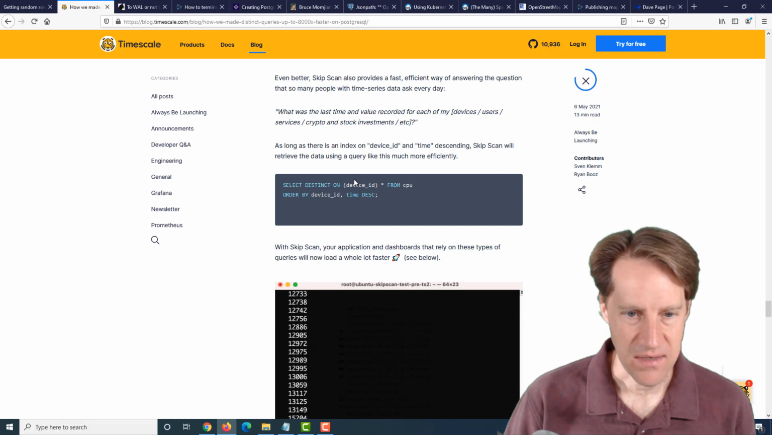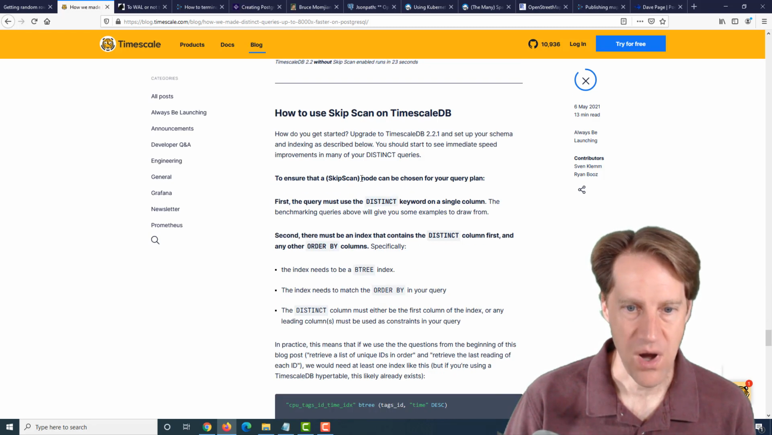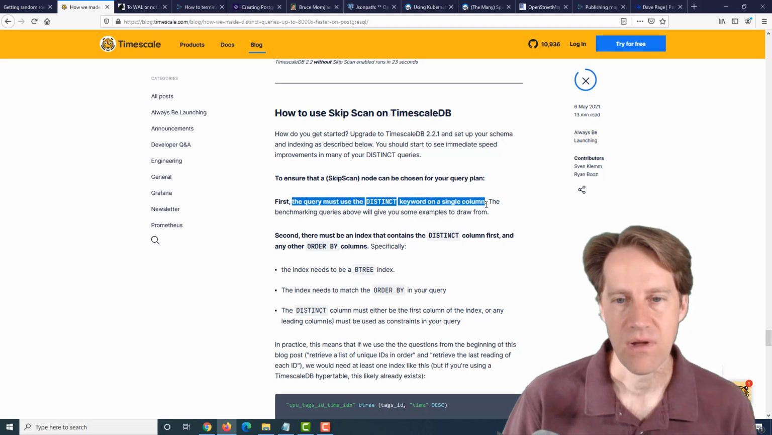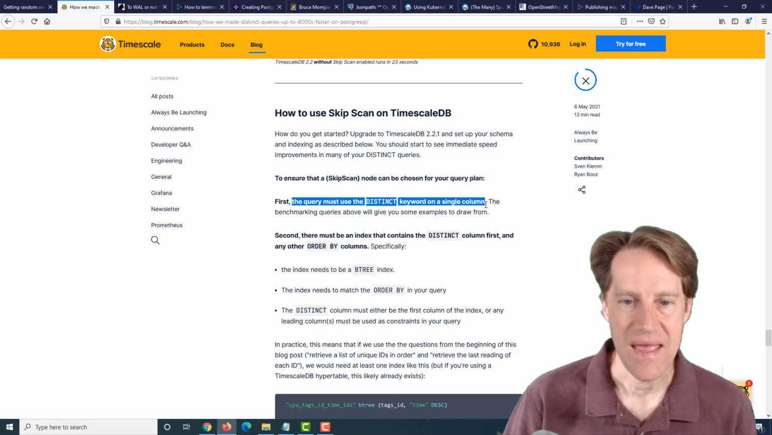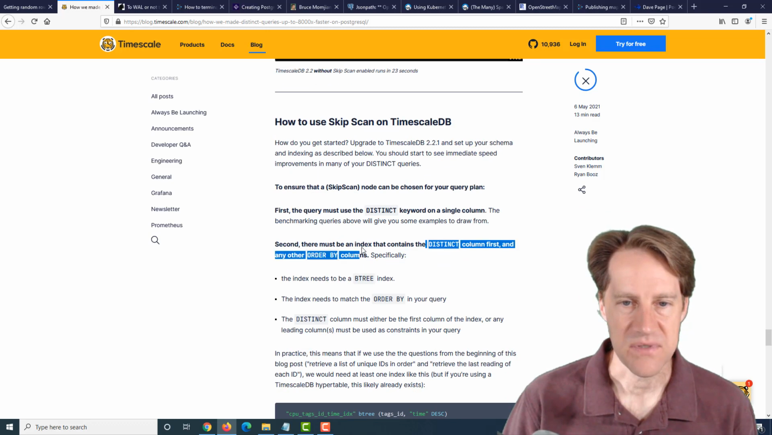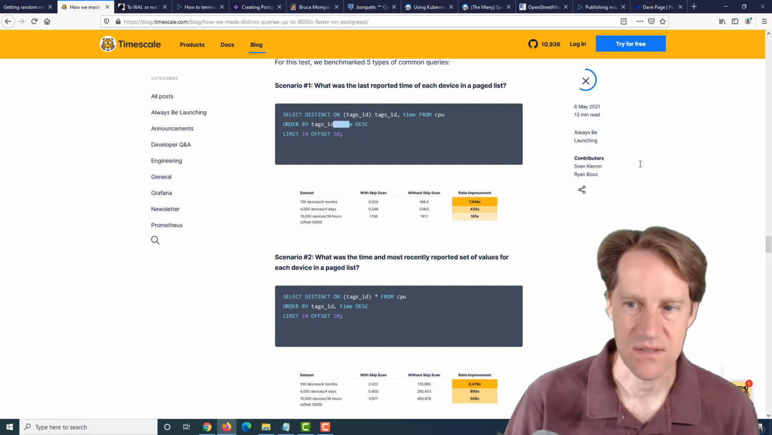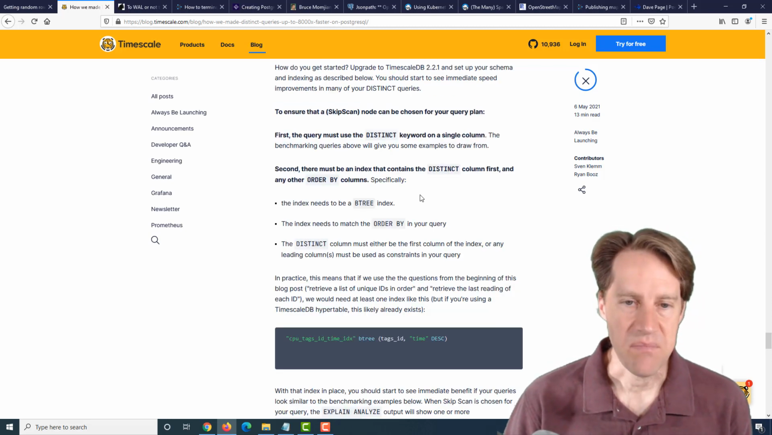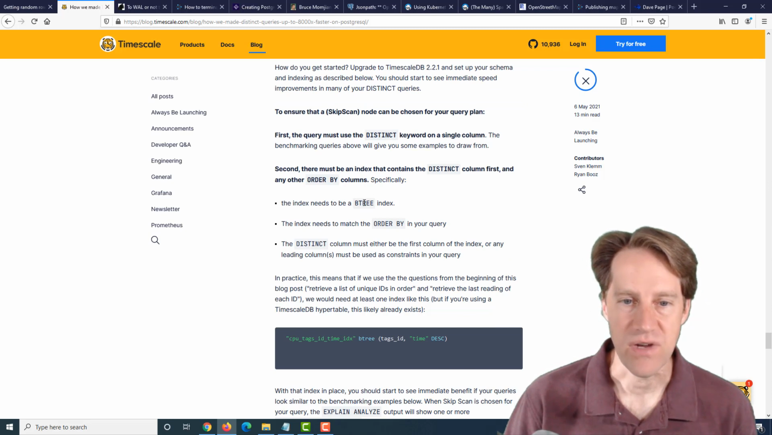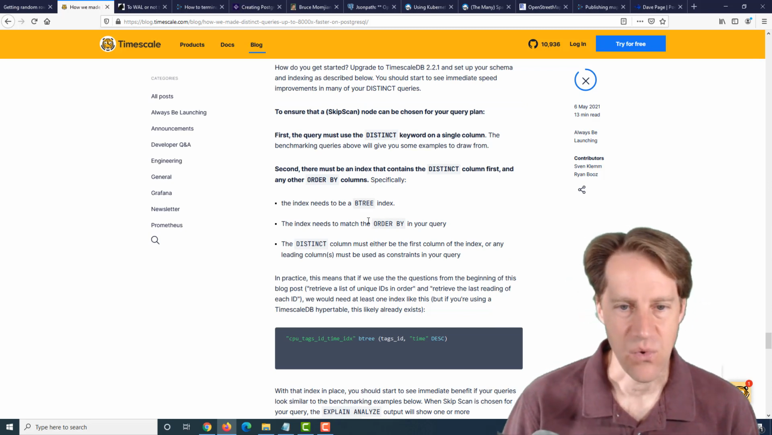Now, the thing to keep in mind is that with this technique, there are a few requirements. So number one, the query must use the distinct keyword on a single column. So it has to be a single column, and that column must be first in the index, followed by any other order by columns. So for example, looking at this query here, it's distinct on tags ID, and that index needs to have tags ID followed by time to give you the highest level of performance. And the other thing to keep in mind is that the index needs to be a B-tree index, and it of course needs to match the order by in your query.